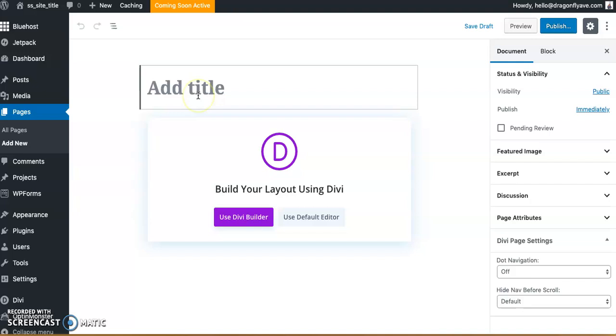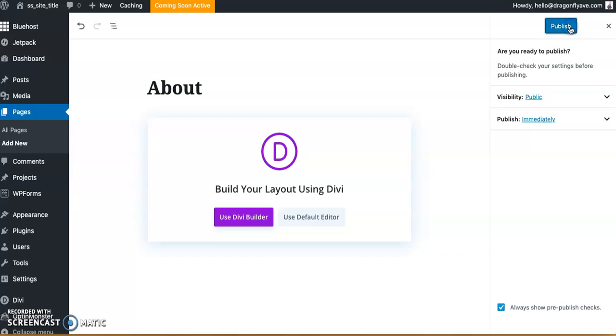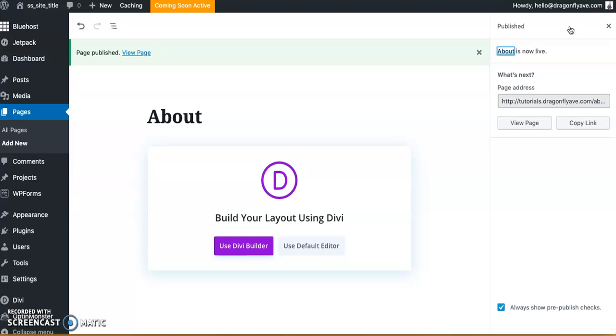Okay. Let's label this about. Again, upper right-hand corner, publish, publish. Okay, and you are all set. And you can do this for however many pages you need for your individual website.